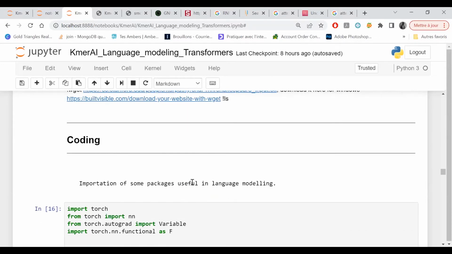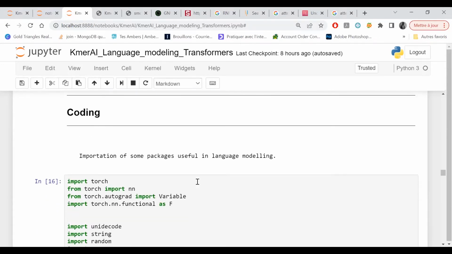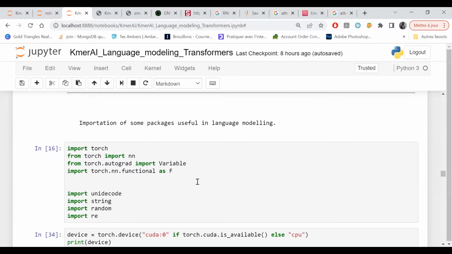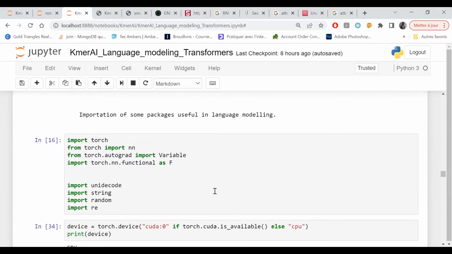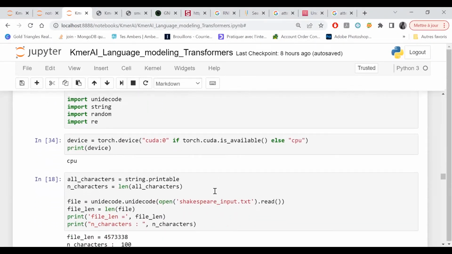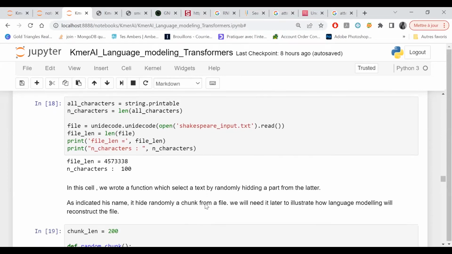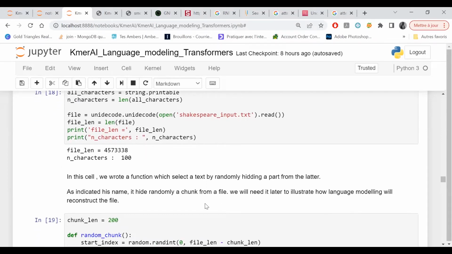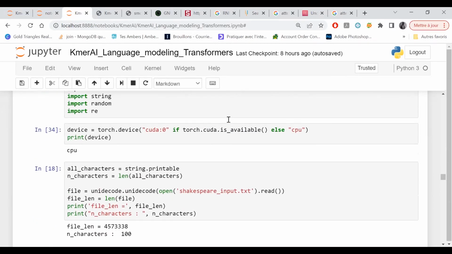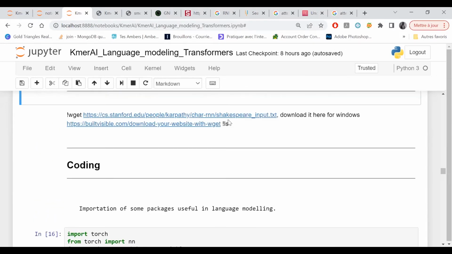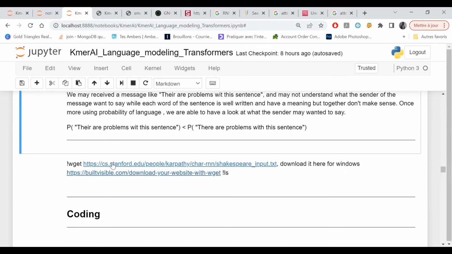Now, I give some examples of the coding. You can import some packages useful in language modeling. I define some characters that I will use, and the file used here is the Shakespeare input text document. You can find it here on the Stanford website.